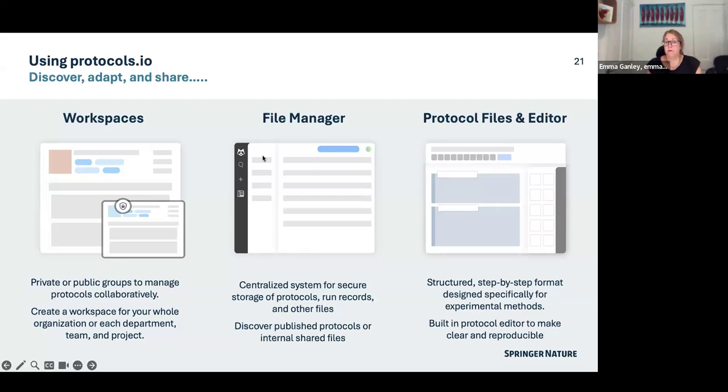When you're in the tool, you'll be working in a file manager, which will look very familiar to everybody. It's a typical file manager structure. You can create folders and organize content in there. And then there's the editor view, which is our tailored editor to create that step-by-step format that we have.